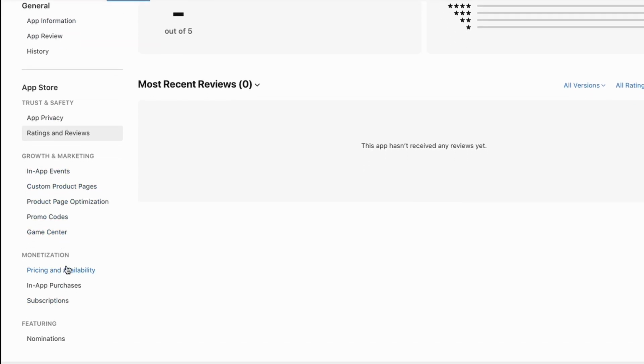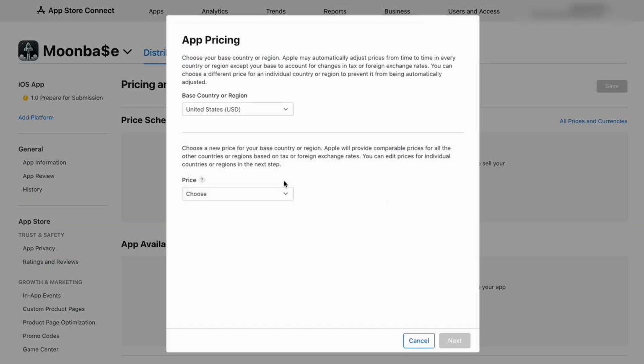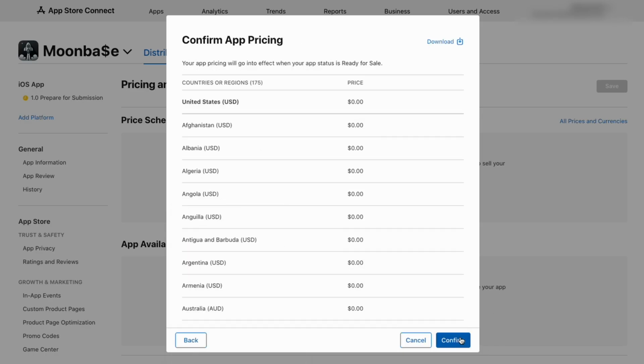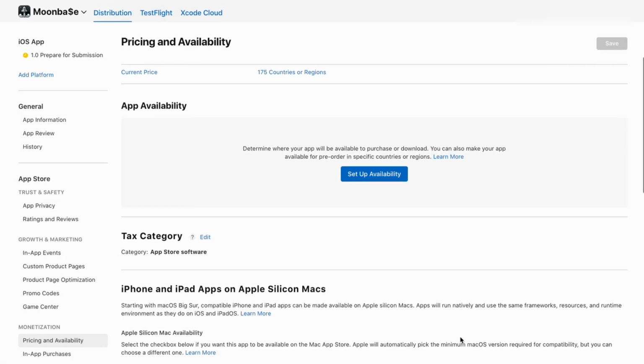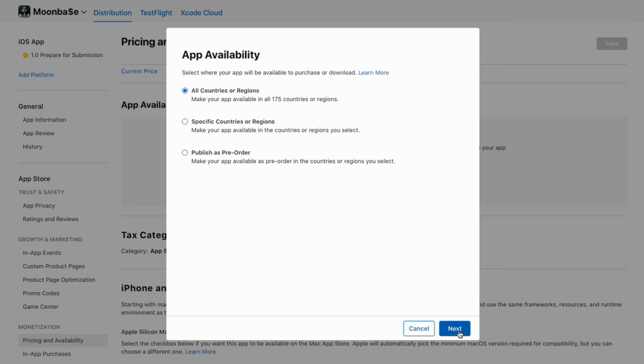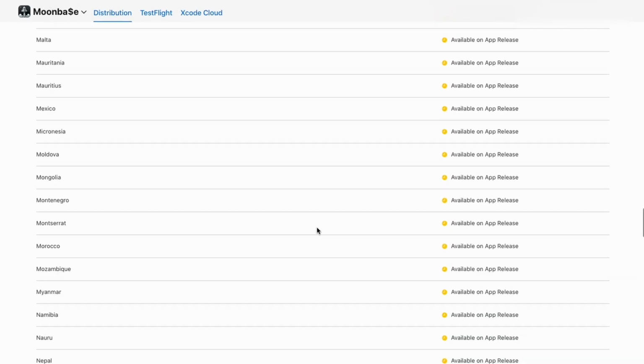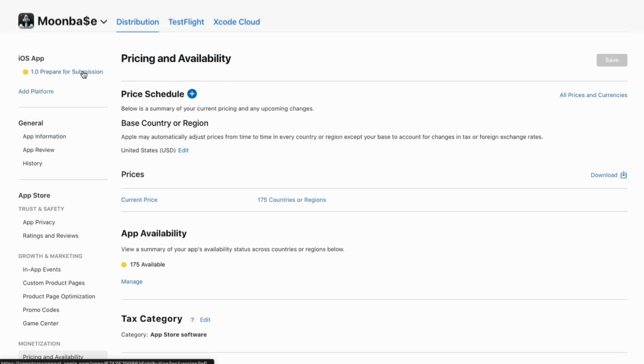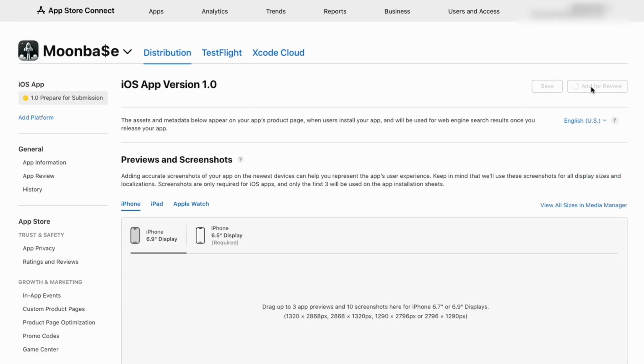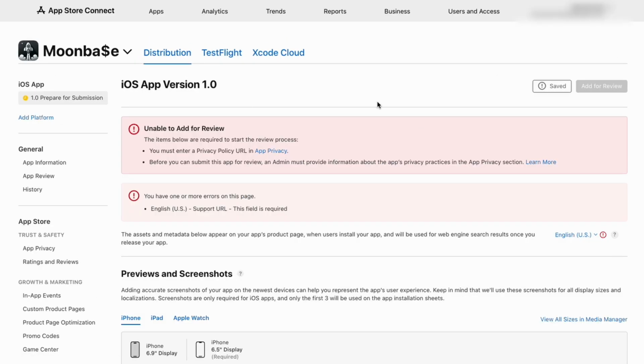Let's go to pricing and availability. So let's just say $0, so it's a free download. And let's let the app be available to all countries. Sweet, so that's the general information. Now you can always just hit add for review to see what we're missing, right? So yeah, we've got that privacy policy and the support URL that we need to do.